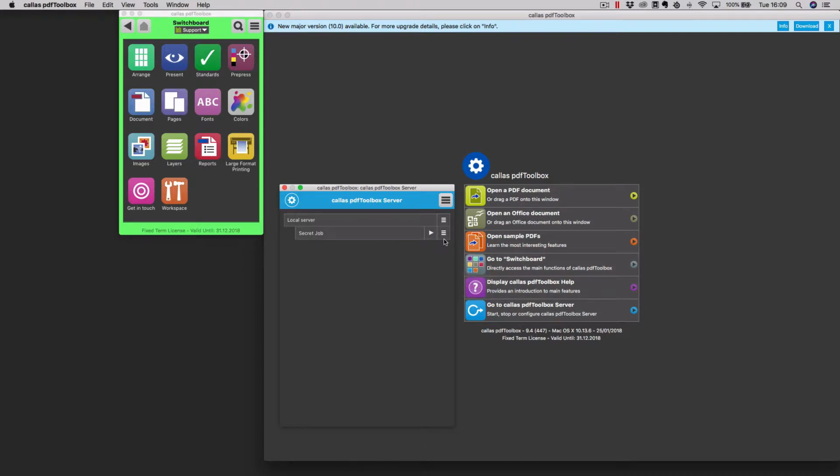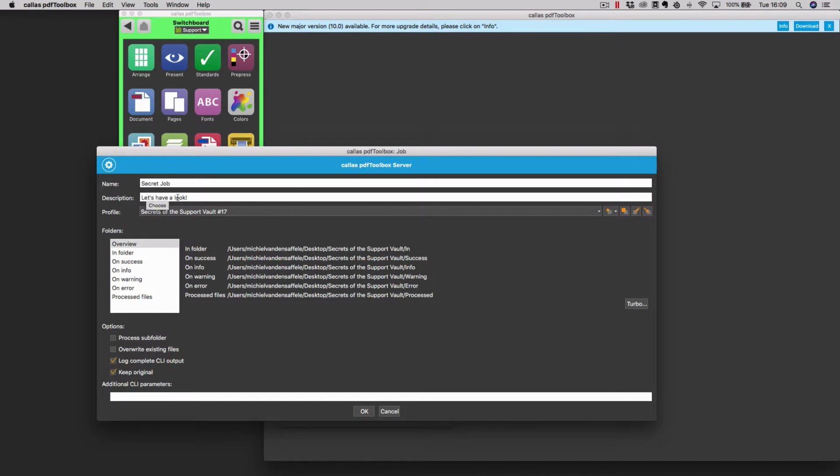If we look at this job, it says secret job. Let's have a look. And there is a profile attached to this. So the Secrets of the Support Vault episode 17 profile. And of course it also contains paths to where I want the in and out folder to be.